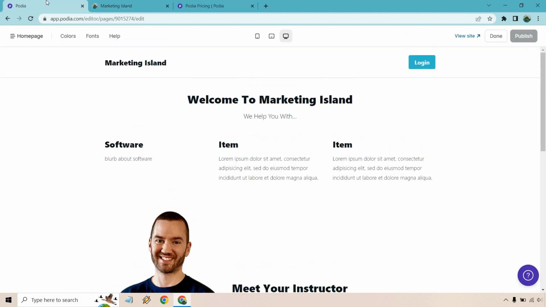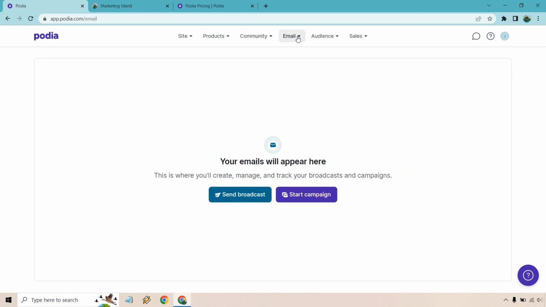Let's talk about one more feature now. Let's go back. All right, so we have our emails. First and foremost are going to be the broadcast. A broadcast is very similar to a newsletter. Anytime you want to send out an email to anyone, you can do that. So let's click on send broadcast.